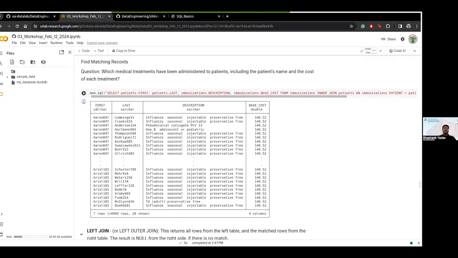So you have all the patients arranged from Aaron to Ariel and so forth. And now you have different descriptions for their vaccines here. And what's the base cost?